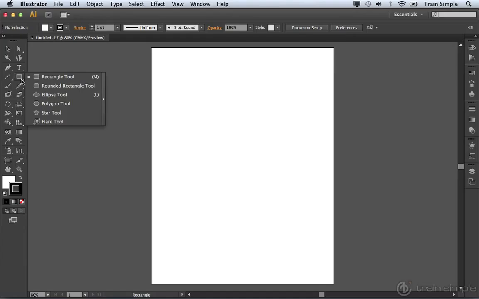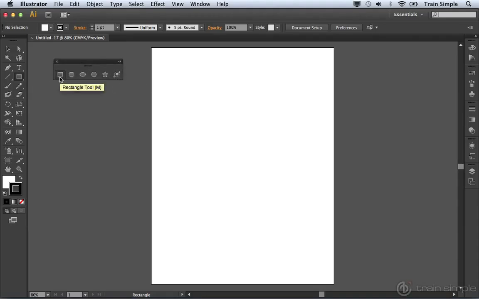If you click and hold down, it will reveal all of the hidden tools underneath the Rectangle tool. So not only do we have the Rectangle tool, we have a rounded Rectangle tool, an ellipse tool, a polygon tool, a star tool, and a flare tool. Now, if you think you're going to be working with these tools extensively, it's my recommendation to come over here and select this little arrow right here. You'll notice as you mouse over it, it becomes highlighted. When you let go of the mouse, you get what's called a tear-off. And this tear-off is a mini panel that floats around, giving you quick access to all of these tools.